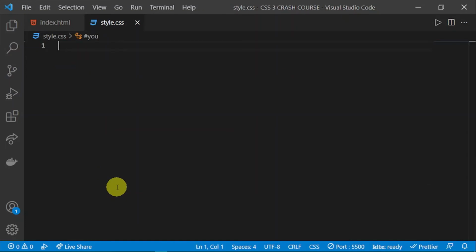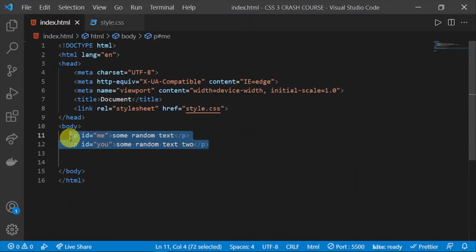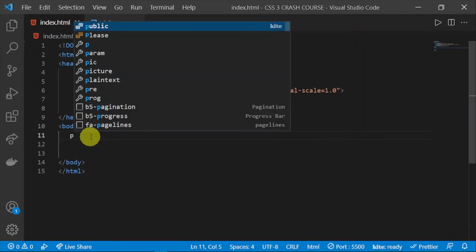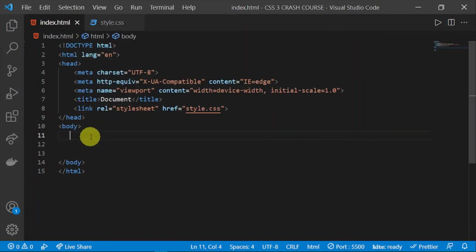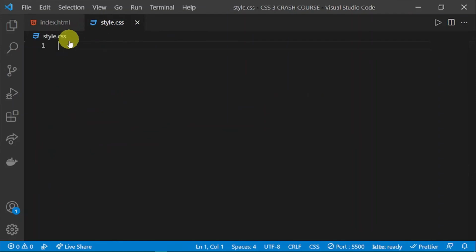Let me get rid of this. Okay, now let's talk about the z index. I'm going to do a div with the class of blue, and another div with the class of green. Okay, so I'm going to talk about z index.